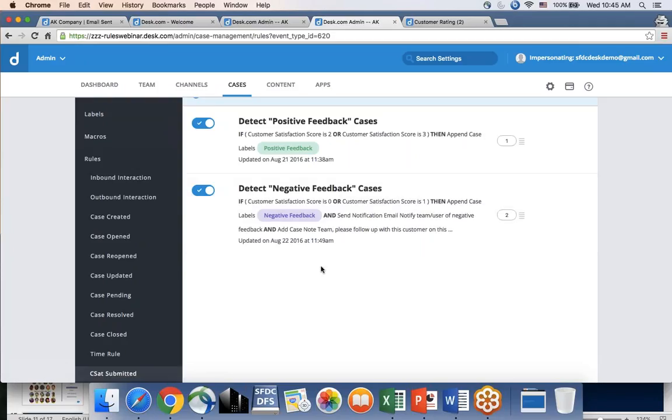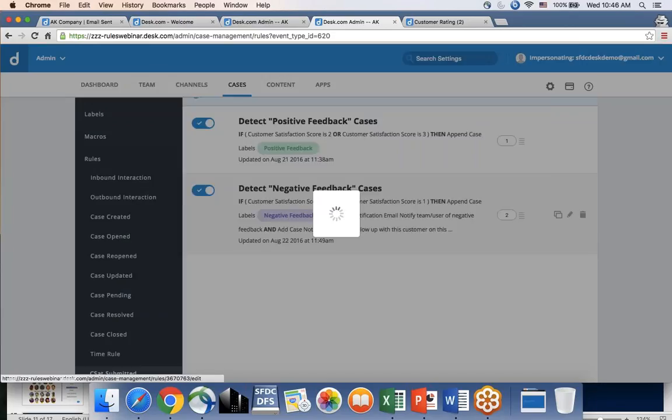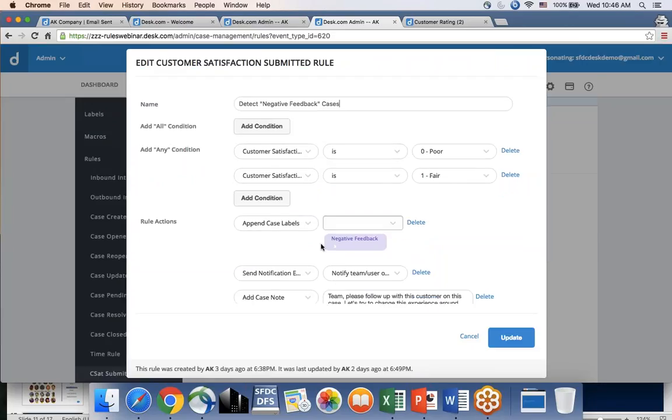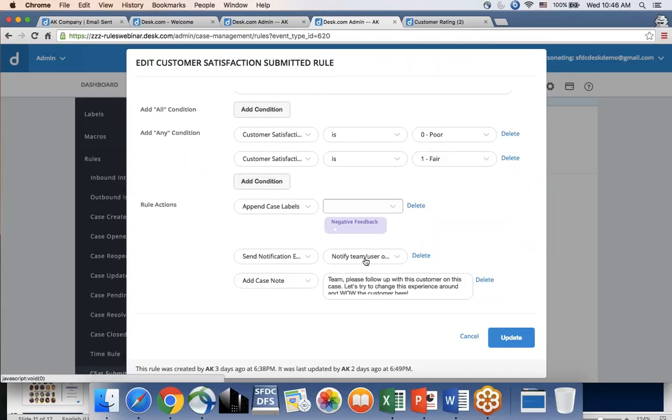This is a similar automation that our support team uses to help our customers today. If we receive a very poor rating or negative feedback on a case, we obviously want to switch the experience around. To help the agents detect those types of cases, we can create a CSAT submitted rule to detect negative feedback and categorize the cases appropriately, such as adding the case label called negative feedback. Sending out a notification email as well so that your team is aware of the feedback that you receive, the email content information, and the customer information as well.